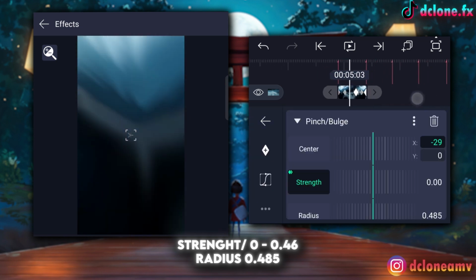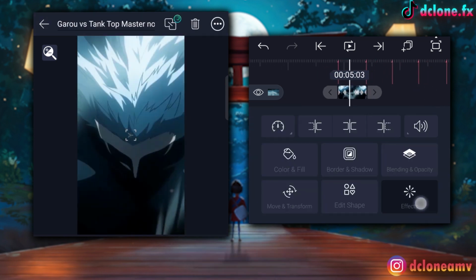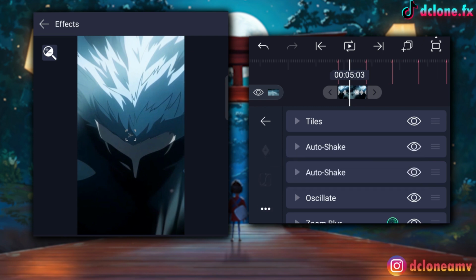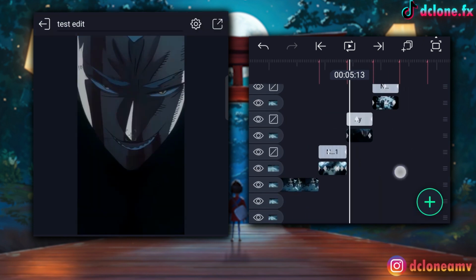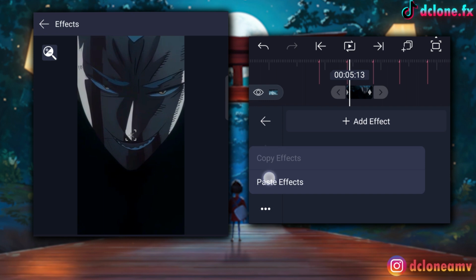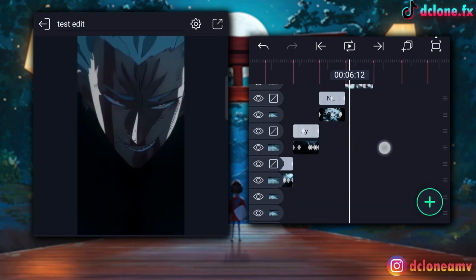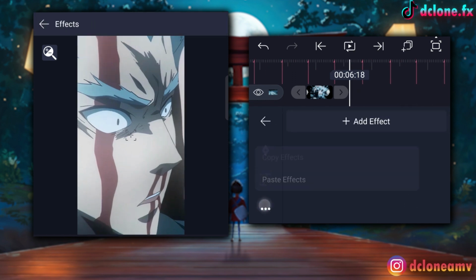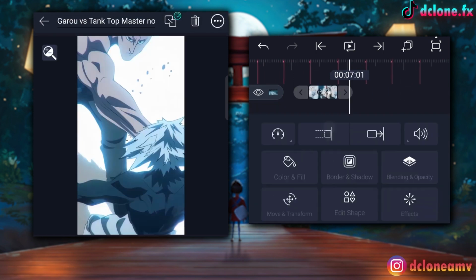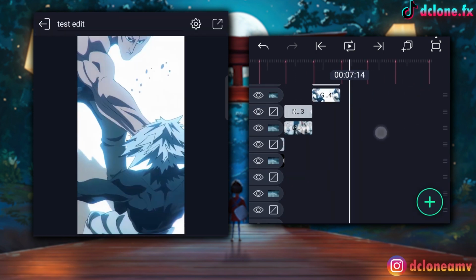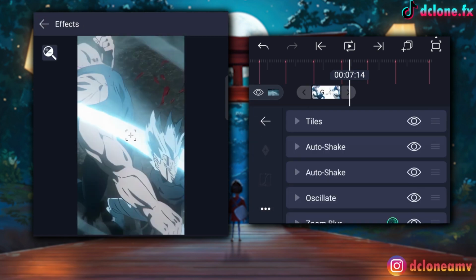The shake is complete. Simply go to the effects. Click on 3 dots, then copy settings and paste it in the rest of the clips. Just be sure that you remove the Pinch Bulge from clips which have a zoom in transition. And finally, step 6 is complete.